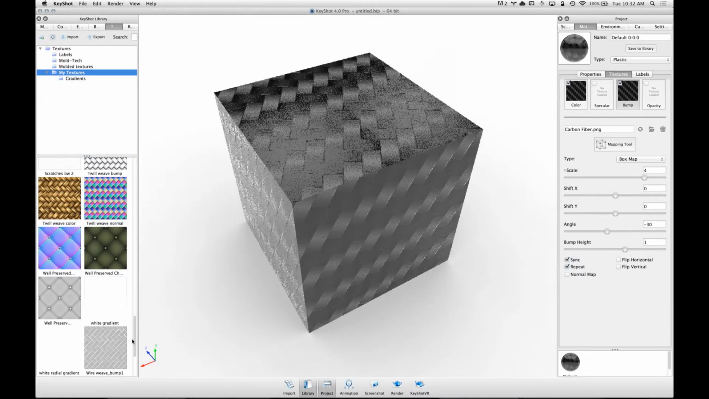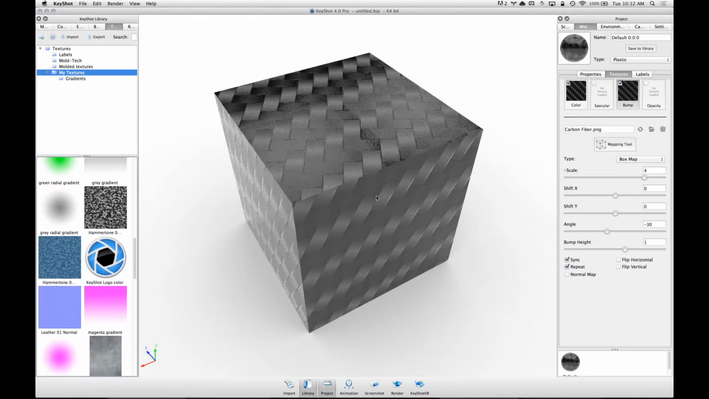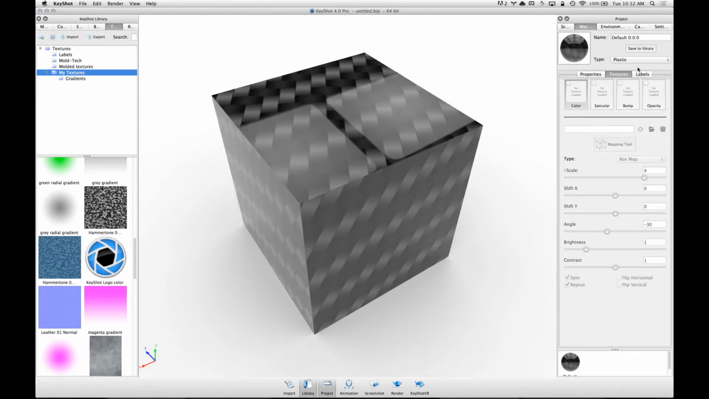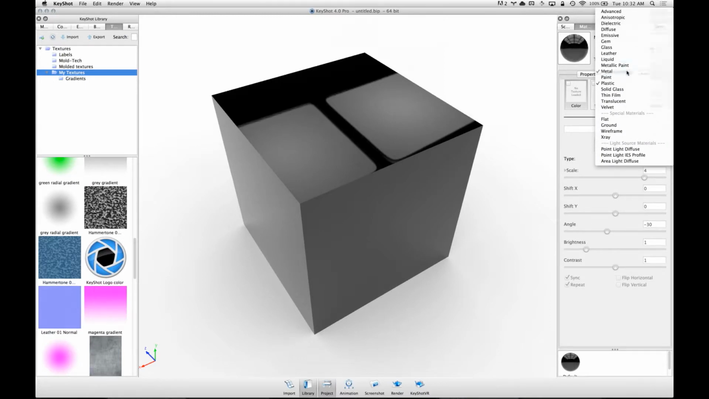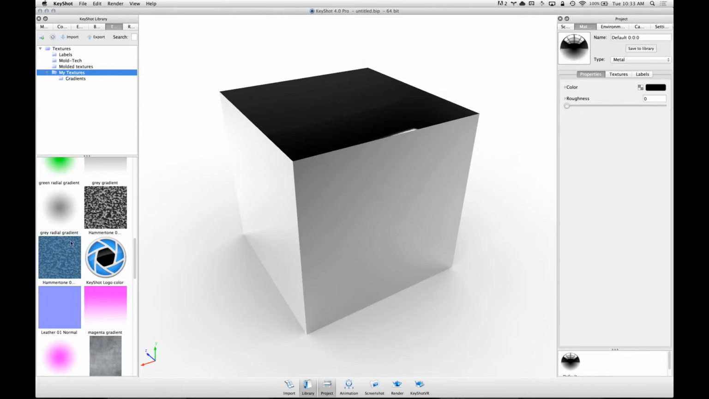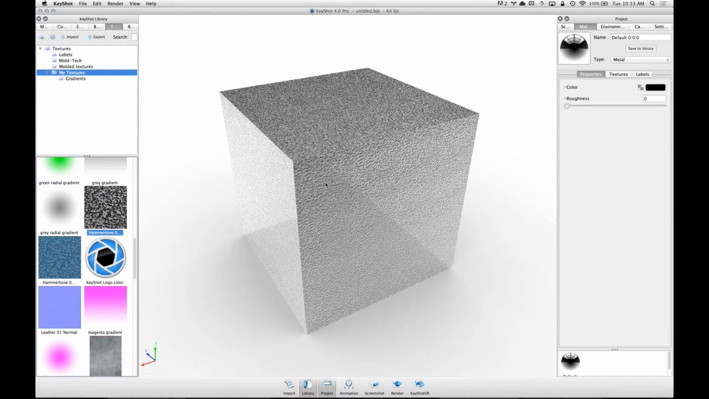All right, so something a little bit more complicated. Or we can start with a different basis. So I'm going to go ahead and get rid of these textures. And then I'm going to change this to a metal. And for example, this is a texture that came from our forum. So I'm going to drag this one over on here, add this as a bump map.